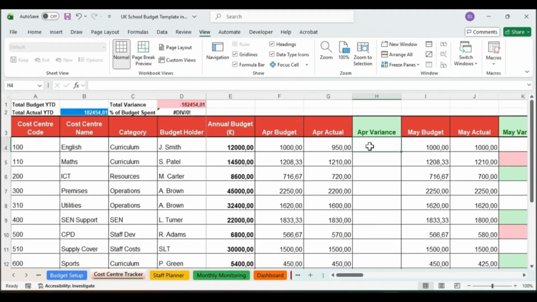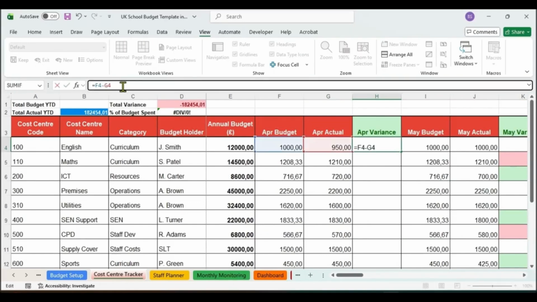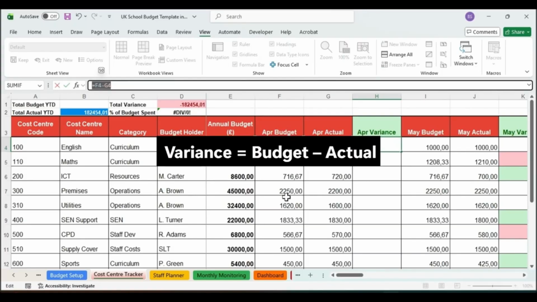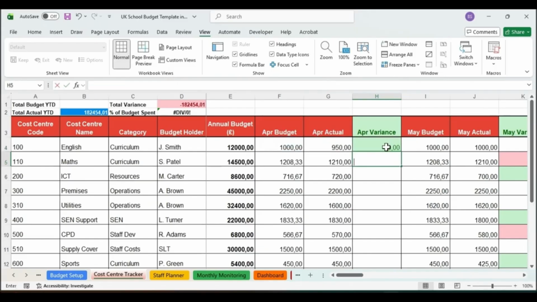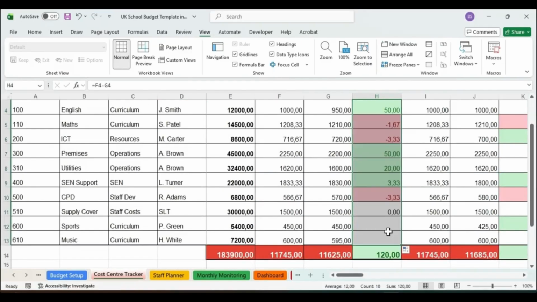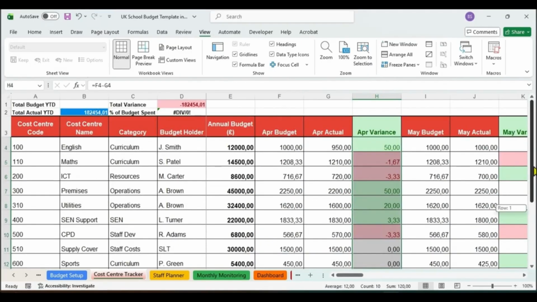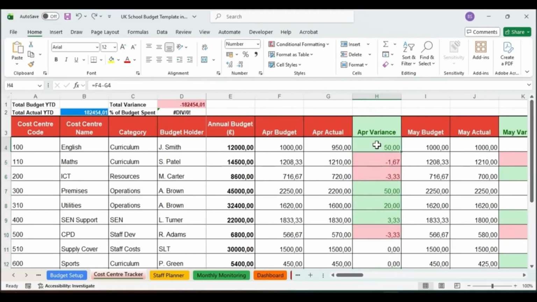Now, let's move on and create variance columns. The formula for the variance columns is the budget minus the actual column, and that is where you will get your variance. If you have a positive answer, it means that you've underspent, and overspent if there is a negative answer.